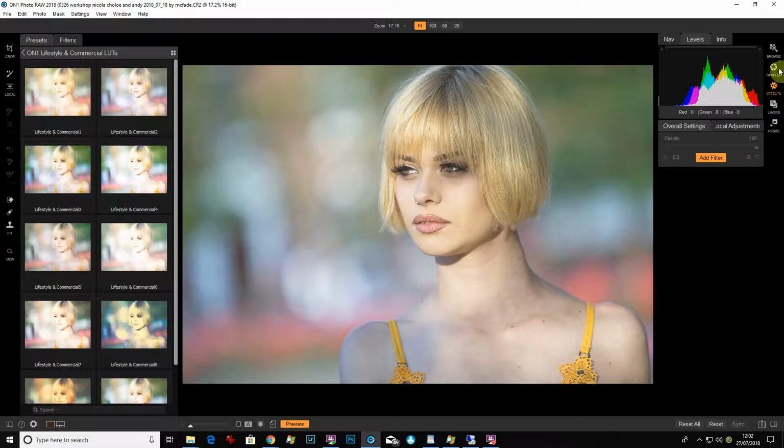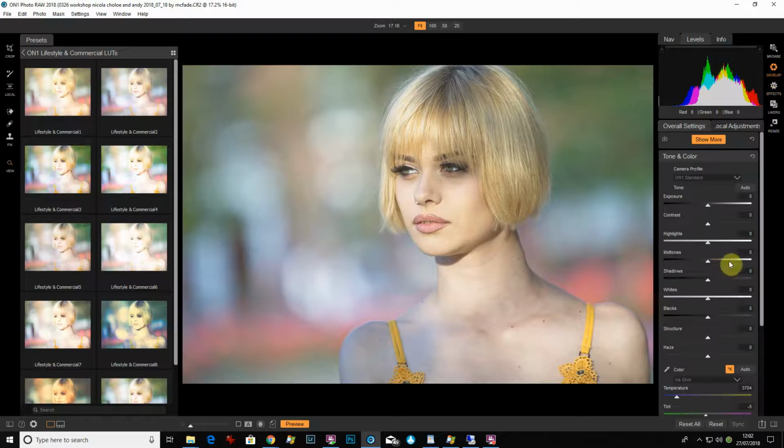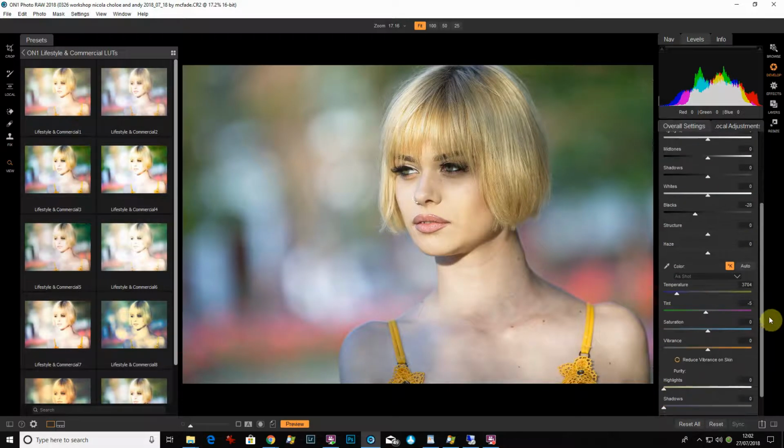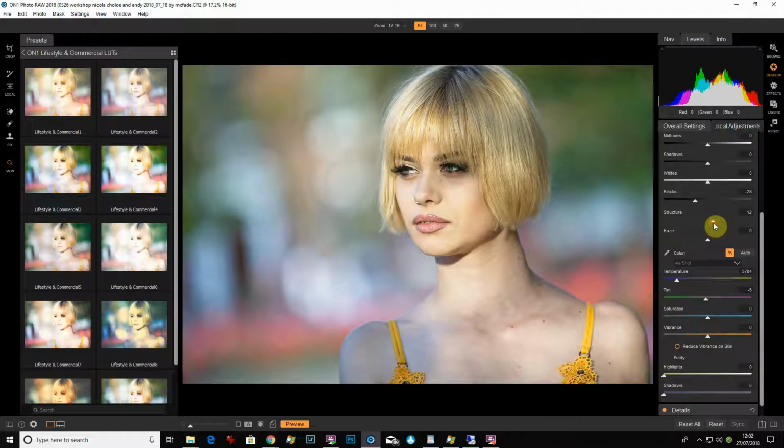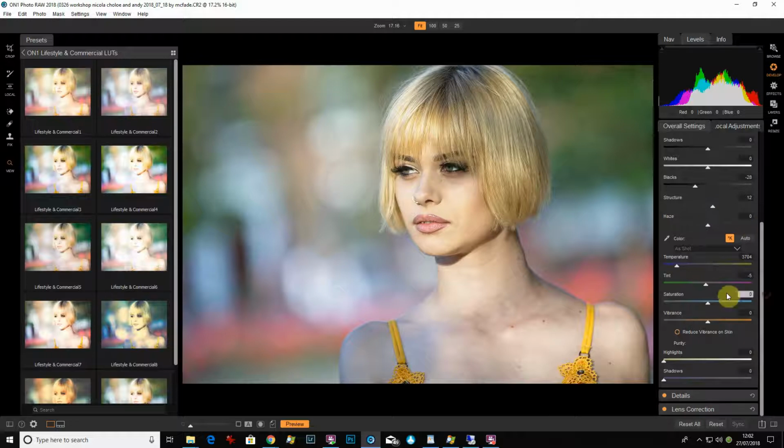So let's have a quick look at develop. All I'm going to do with this, I want a fairly contrasty, colourful one, so I'm going to add a little bit of contrast, maybe bring the blacks down to have some deep tone in there, a little bit of structure because you can take it, and some saturation.